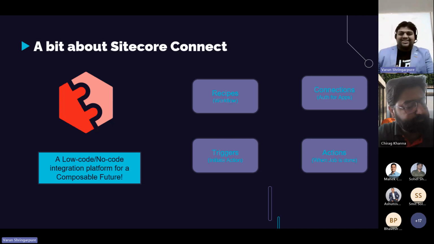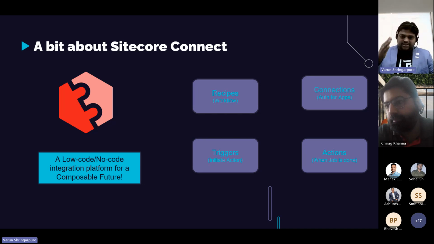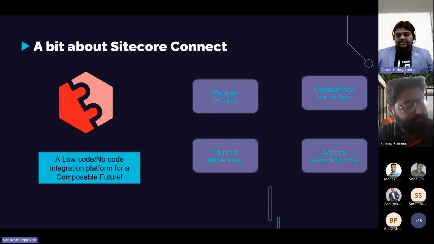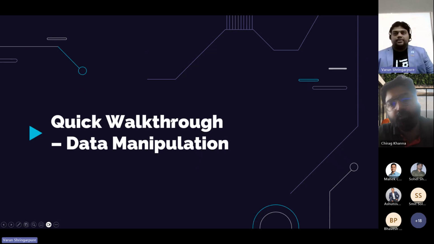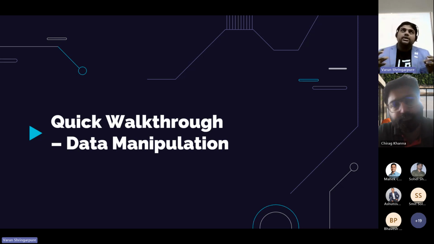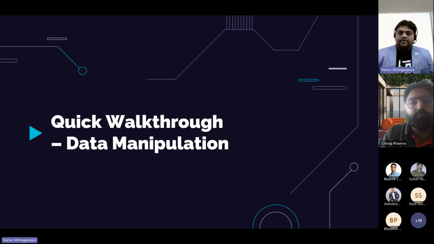That is when action comes into the picture. Action can be that if this is happening, this is the action we need to take, right? So action could be both ways, an entry point as well as an exit point. So that's a little bit about Connect. And we will now look at a walkthrough of data manipulation, of how the data needs to be updated as per what your CDP can understand.